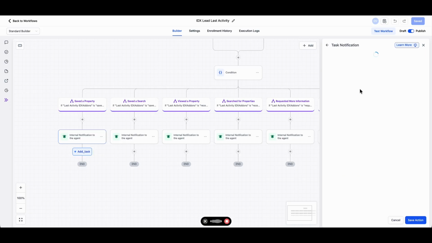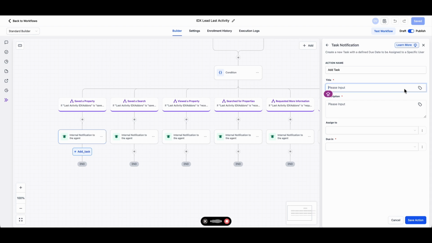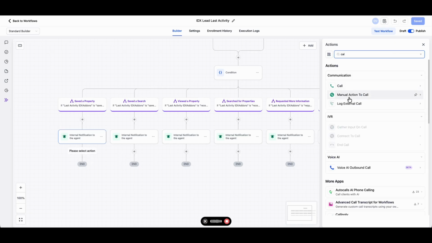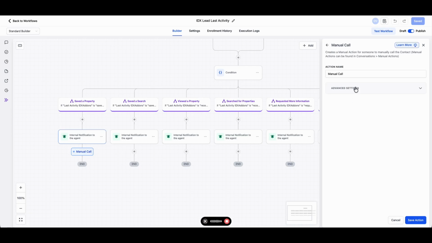You can add the lead's name, include their phone number in the description, assign it to yourself, and set a deadline to make sure you complete the task on time. If you want that follow-up to appear in your call list, you can also add a manual call action. This gets assigned to a specific user and shows up directly in their HighLevel profile.